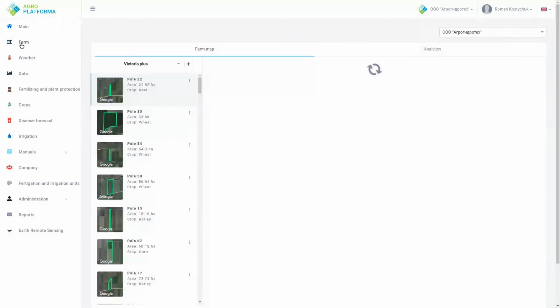Farm. On this tab, you can see all the fields of the farm on the map, indicating the area of each individual field and the crop grown on this field.